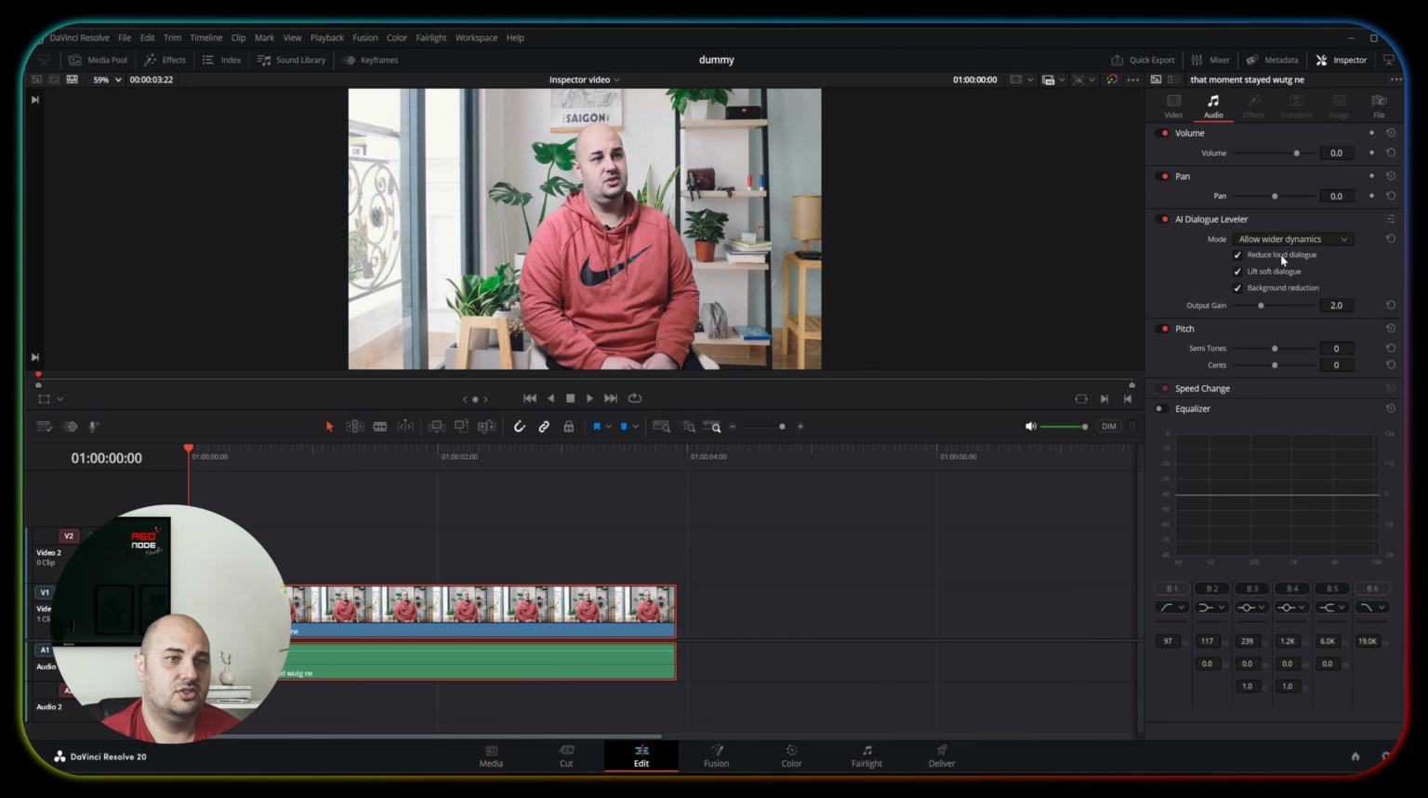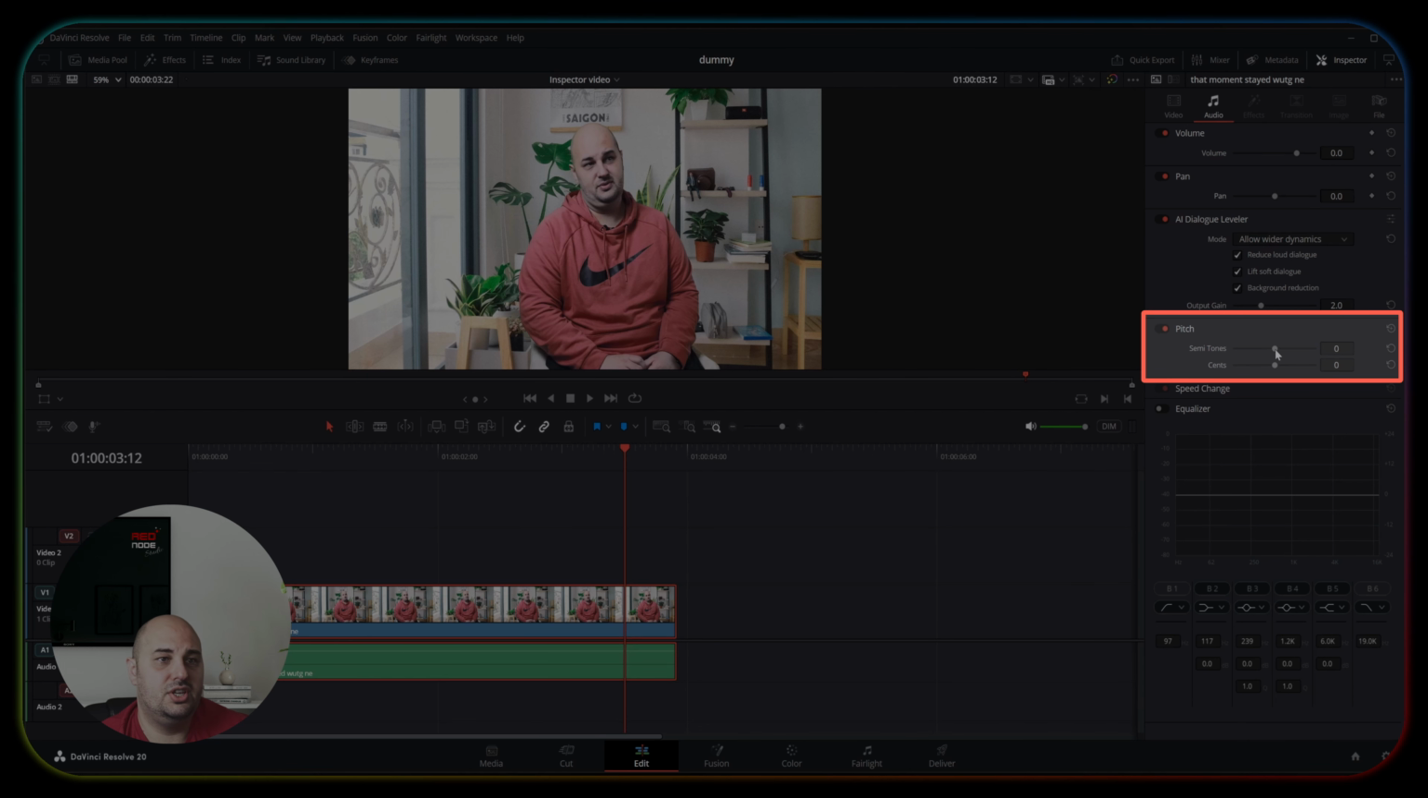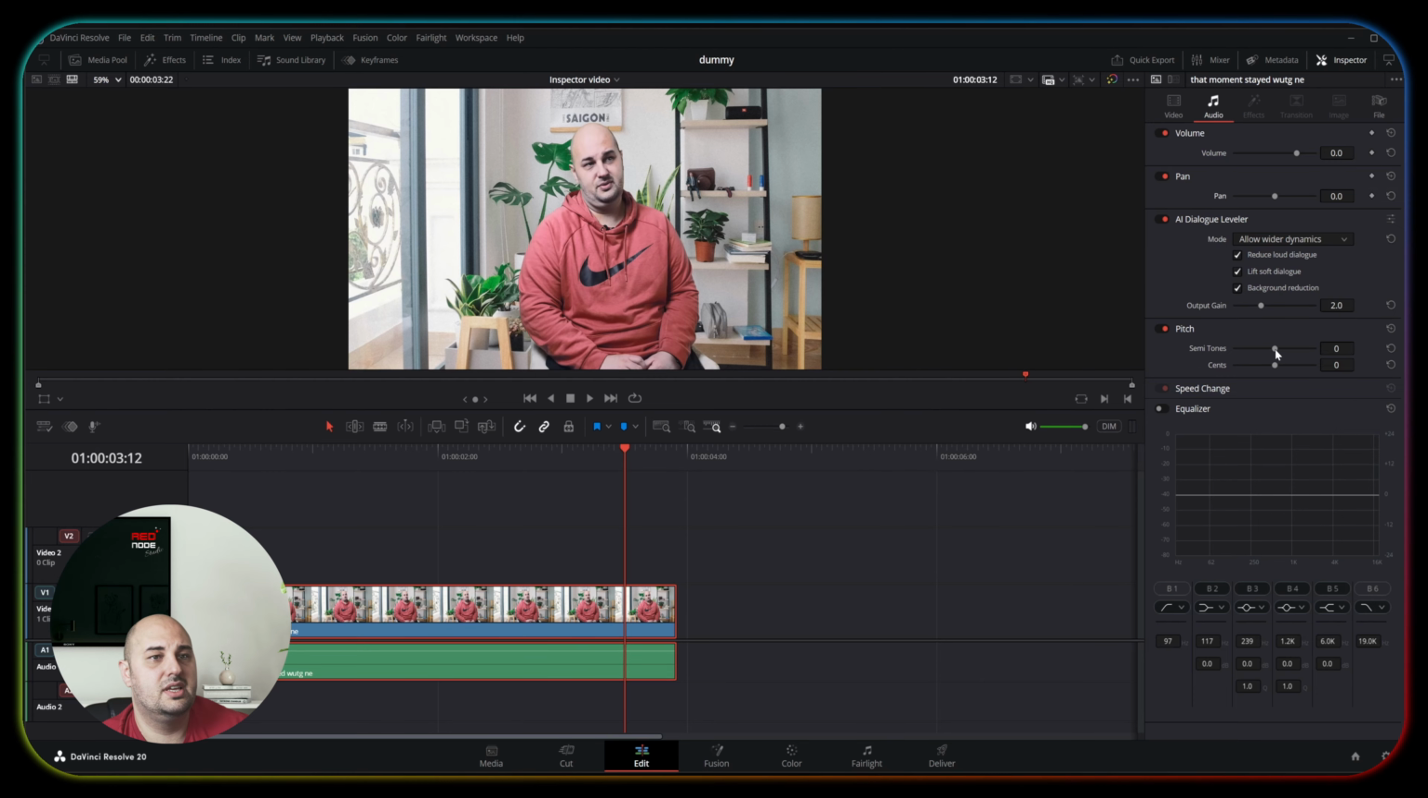Next are the checkboxes under the drop-down. Reduce loud dialogue checkbox tames peaks and shouts so they don't clip or overpower. Lift soft dialogue is an extra help for quiet sections. Background reduction checkbox is optional noise suppression. Turn this on if there is a light hum or room noise. Output gain is the boost slider and often set to maximum plus 6 dB to bring the whole dialogue up after processing. Pitch lets you change how high or low a voice or music should sound without affecting speed or duration.